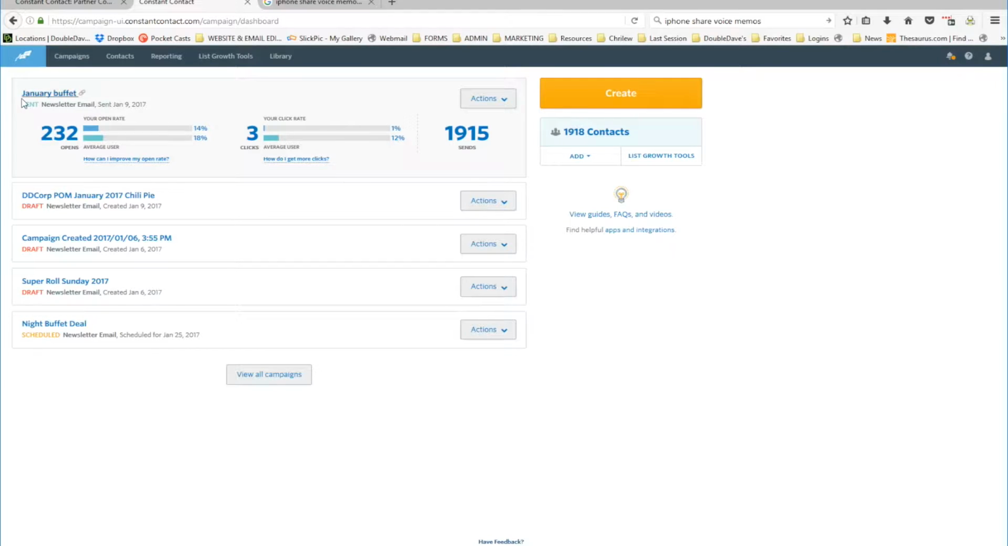At the top, you're going to see your most recent email that you've sent and some general stats about it. Below that, you'll see the next most recent 4 emails that you've either sent or worked on. In the Actions tab, you're going to have the option to copy, delete, preview, schedule emails, etc. You can also find links to your contacts, some help, guides, and facts. At the bottom, you're going to see a View All Campaigns button.